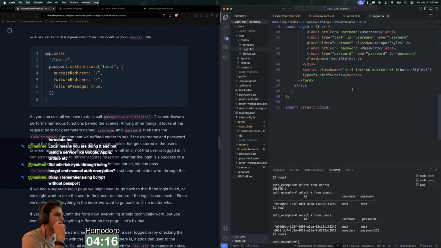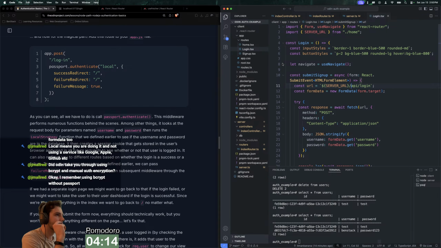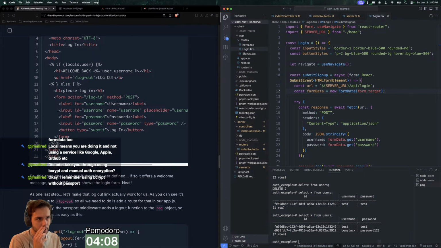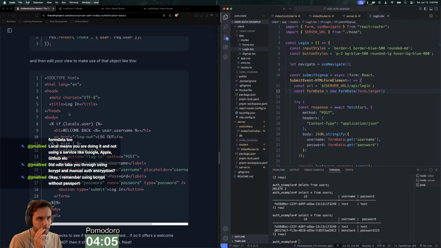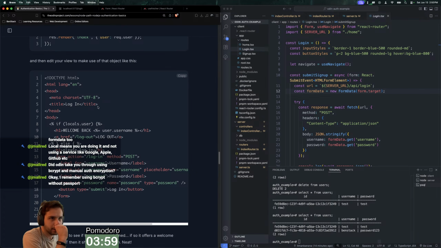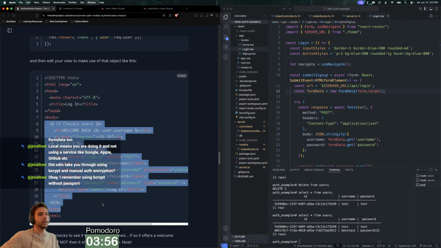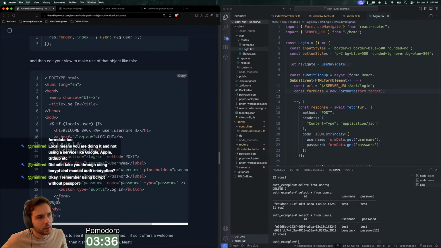So if I log in here, is there a way of protecting a route? I don't know how to do that because this is all in the back end and I don't know how to do that in the front end. If locals.user, but I don't know how to emulate this behavior inside of the client. But anyway, I'll think on that.